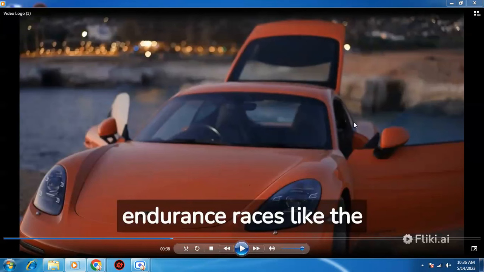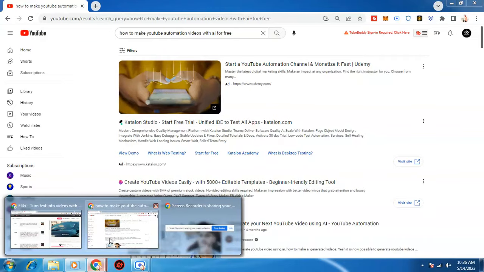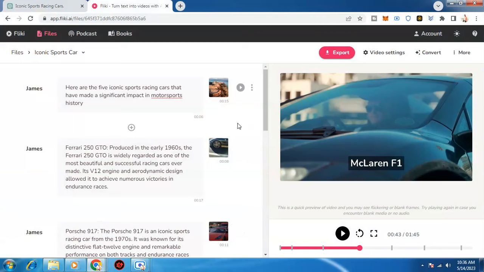Now the problem with this is there is this Flicky logo over here. I will make a separate video as to how you can remove this for absolutely free with no additional charges involved. And as you can see, now the video is ready, and you can publish as many videos as you like using this method. The only thing is you need to pay for the subscription.